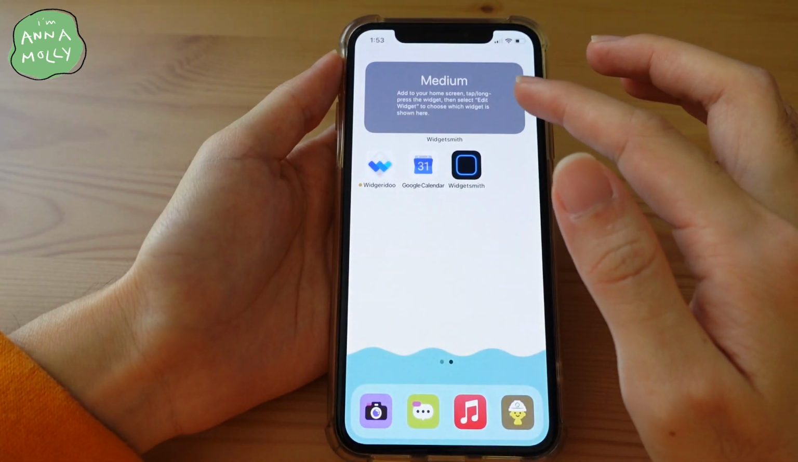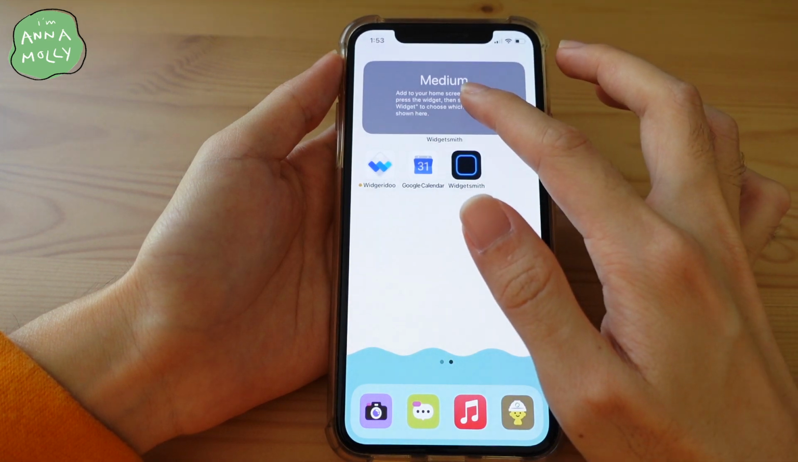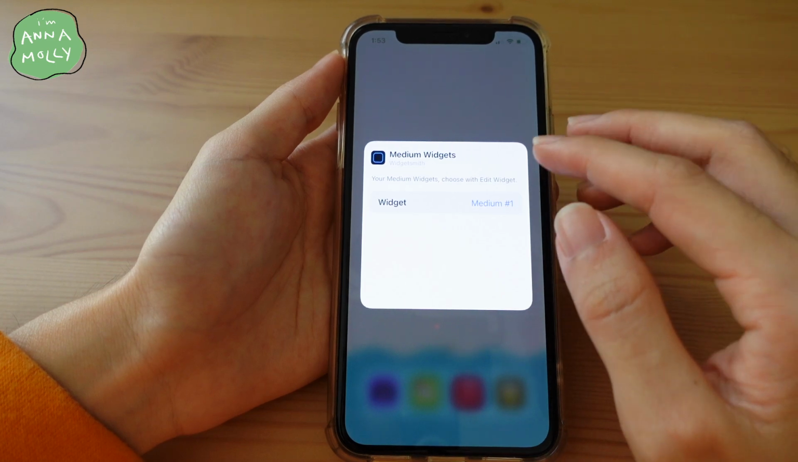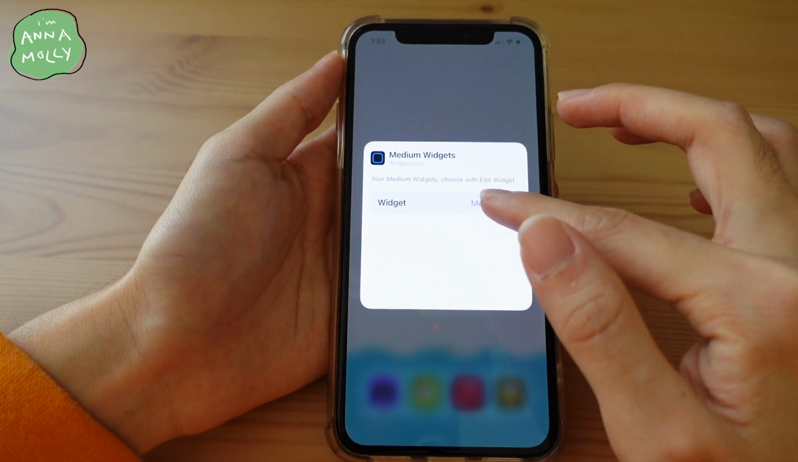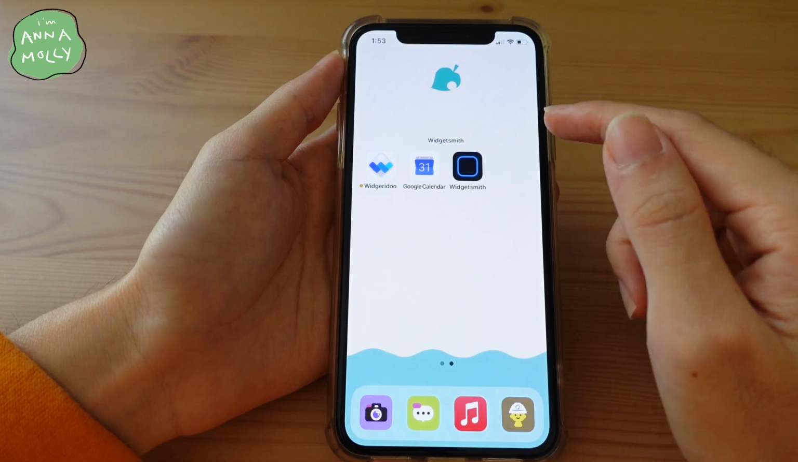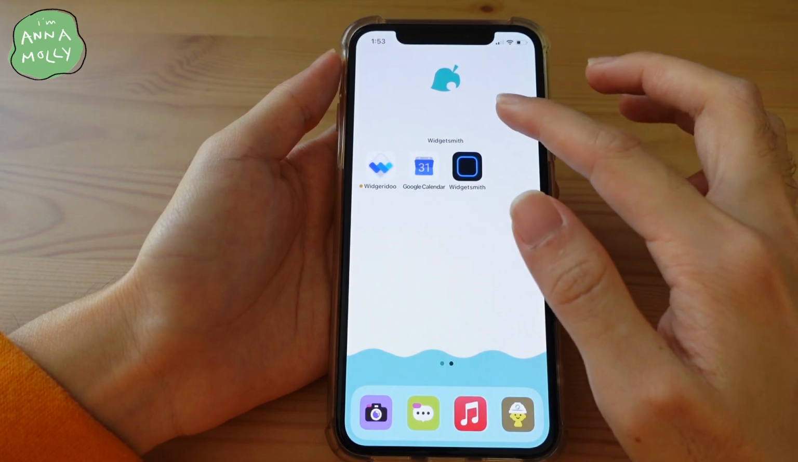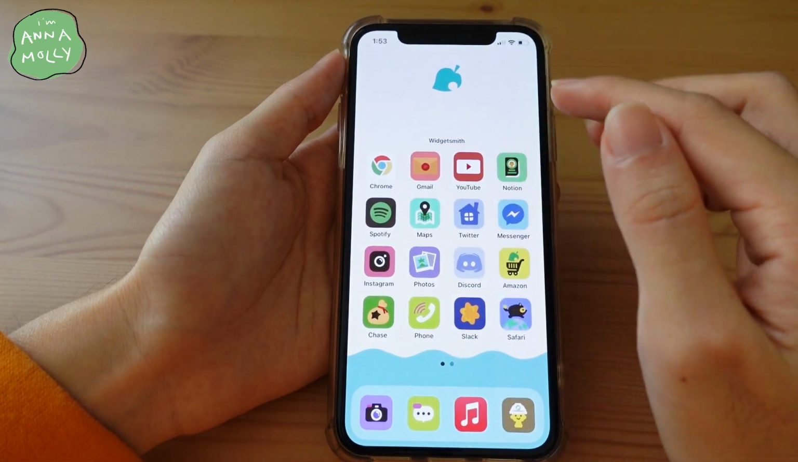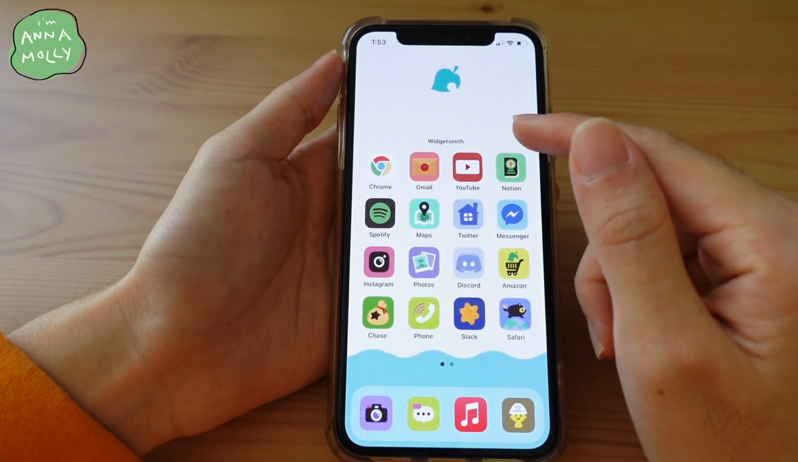Once you've added your medium size one, you're going to hold it down and then edit, and then you're going to choose which widget you actually created. So mine is called medium 1, and then once you go back to your home screen, it should be the image that you chose previously, and then you can also go ahead and move this around. So yeah, now you have a custom image at the top of your screen.